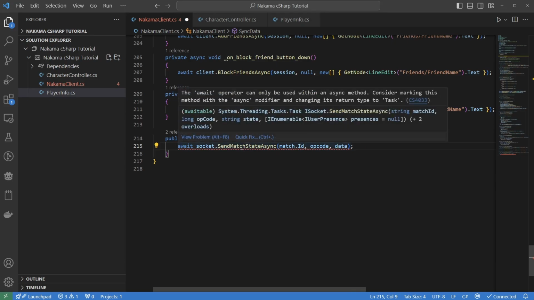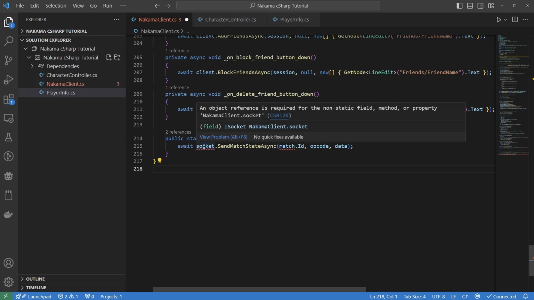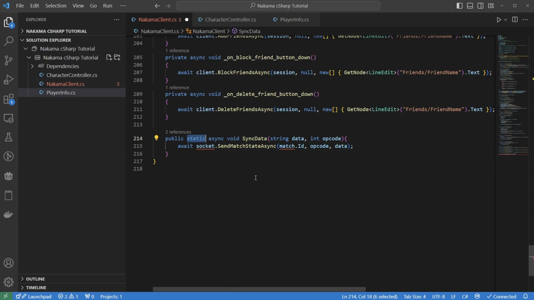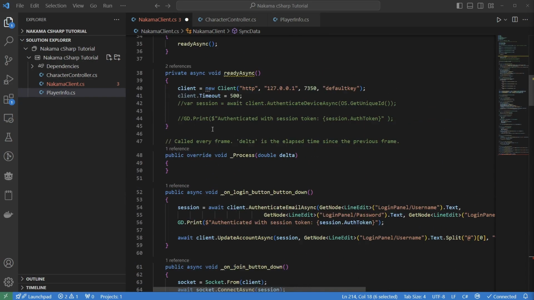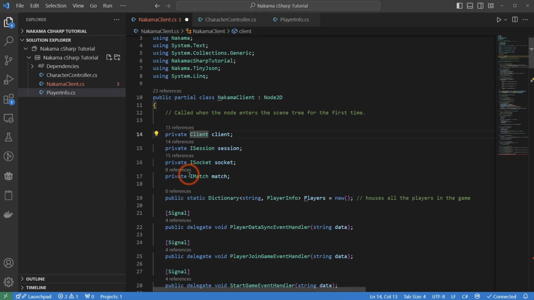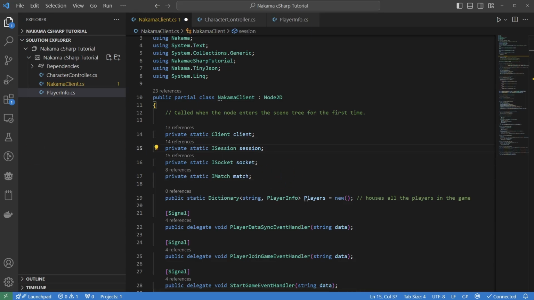Let's see why it's mad at us. An await operator can only be used with an asynchronous method. That's because this needs to be public static async void, and then socket object reference not set. That's because it's static. So we might need to make our client and everything static, which is fine because we're not going to expect to get multiple clients or anything like that. So I'm going to make these guys static, which, tip, if you hit Alt Shift click like that, you can type multi-row, and that is a huge useful tool when you're working with these kinds of things.